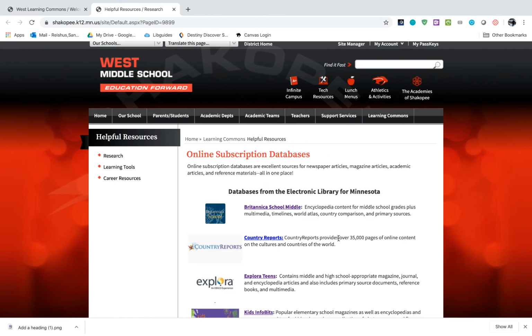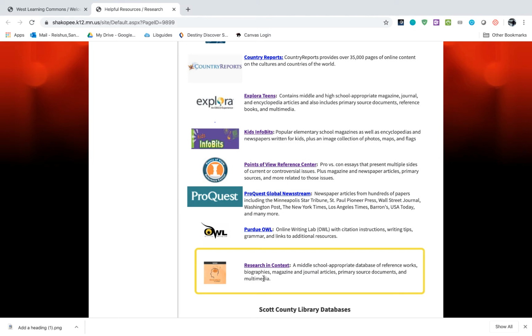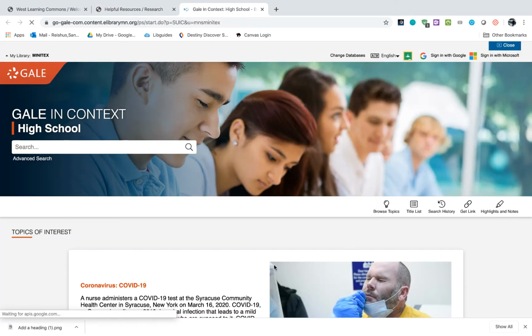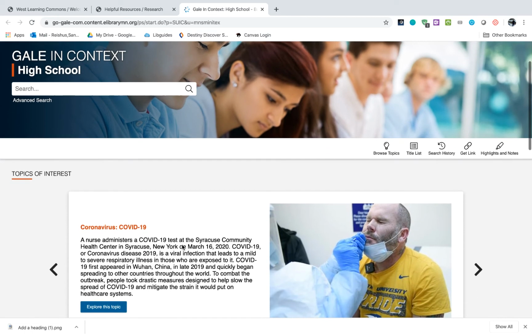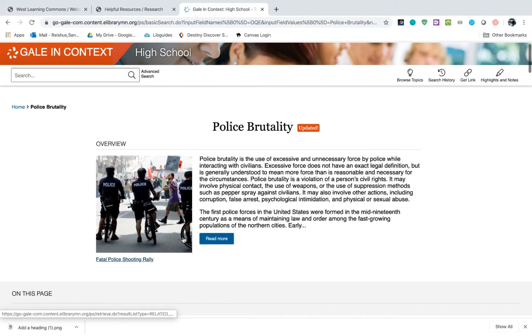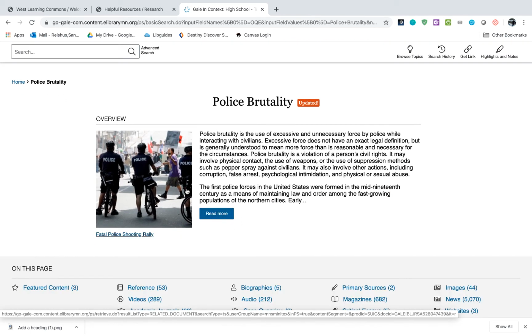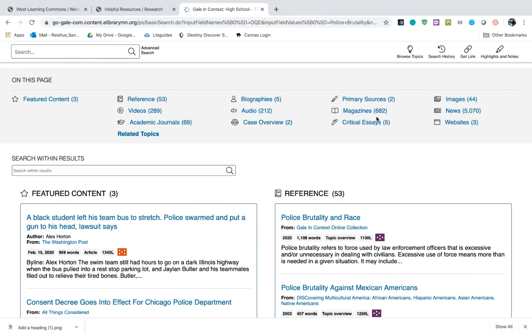The last database that we'll take a look at today is called Research in Context. And I would say this is my all-time favorite database. And you can browse topics like you did on other sites. I'm just going to use the search bar here and type in the topic I've been looking at so far, police brutality. What I like about this site is it gives you an overview. You can click on read more and it gives you a pretty good article. But then you can see all these different kinds of sources. So magazine articles, newspaper articles.